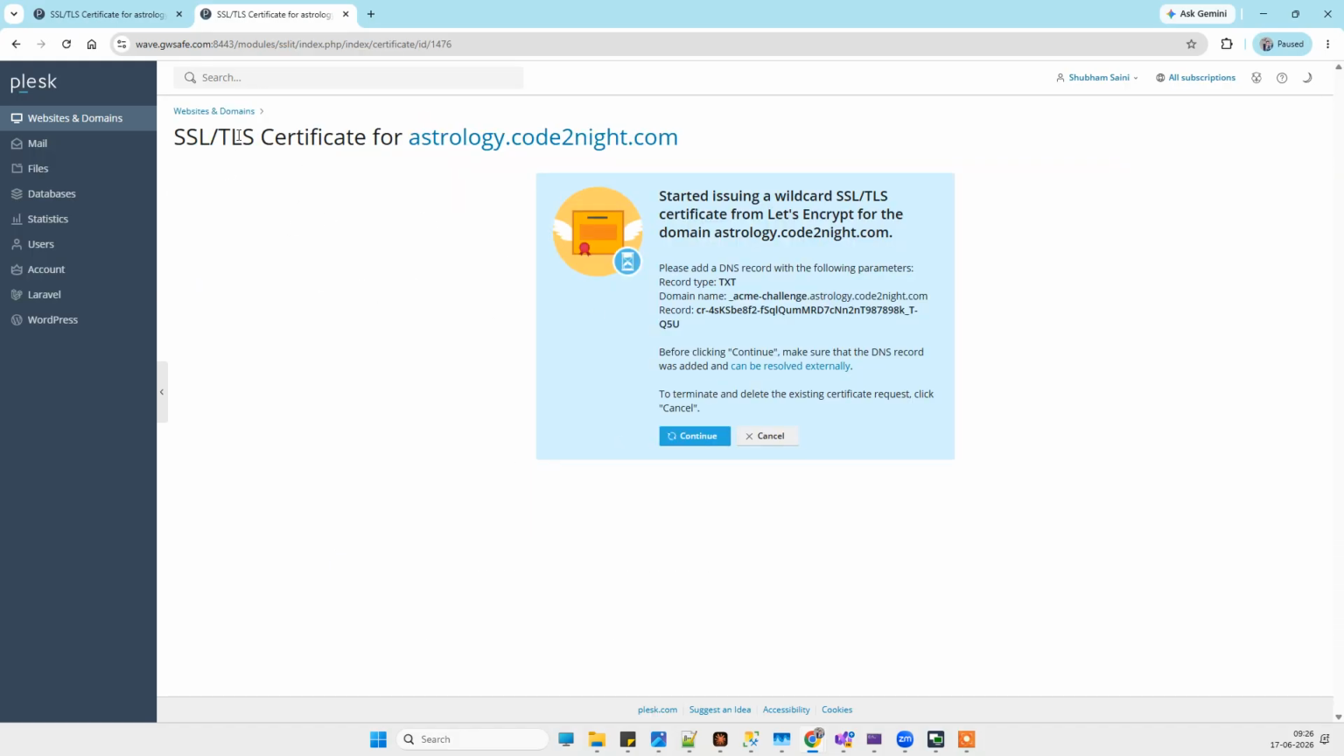So after adding the DNS, you have to come here and click on continue. Okay, it is going to basically verify that we have added the DNS there. So once you add the DNS, you just click here continue. Then it will validate if the record is added and after that it will apply the SSL.